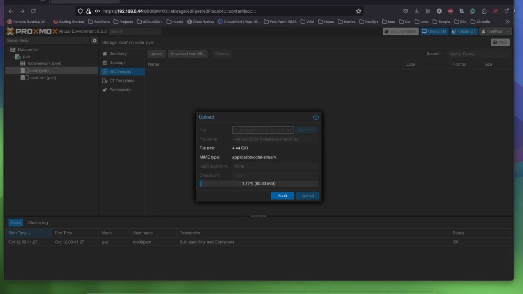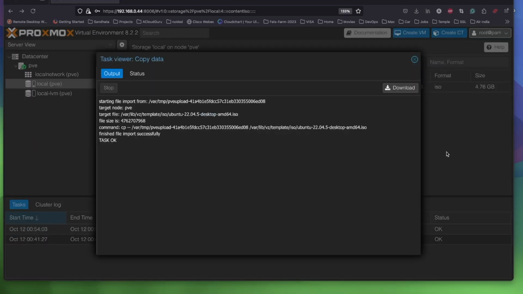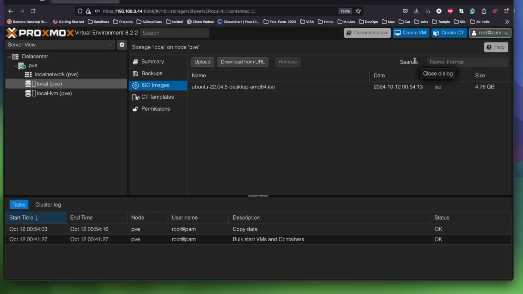Once it's uploaded, we'll wait for a few minutes. You should see a prompt like copy data and you can click on close. This is just information saying that it imported successfully.